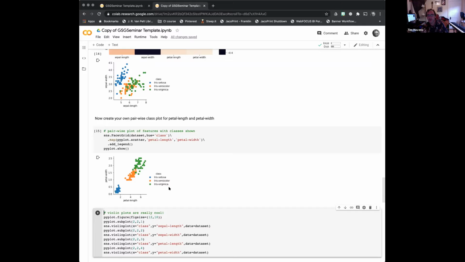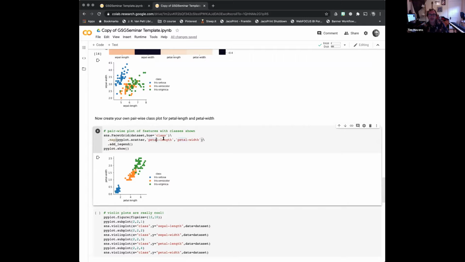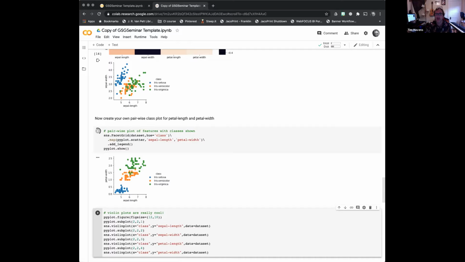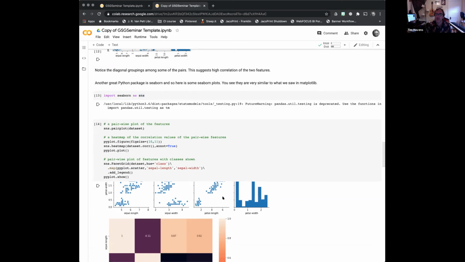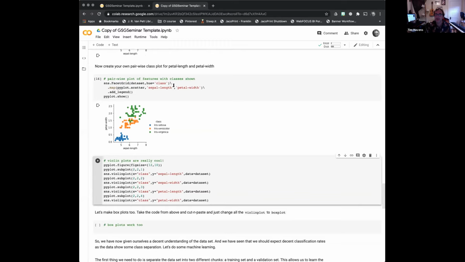So you could plot petal length against petal width, or we could change this to sepal length right there and do another plot. And you can see that each of these plots is actually one of the plots from these pairwise plots. All that we're doing is taking all the different permutations of that pairwise plot and putting different colors for the different classes. So it's just a different way of looking at the data.